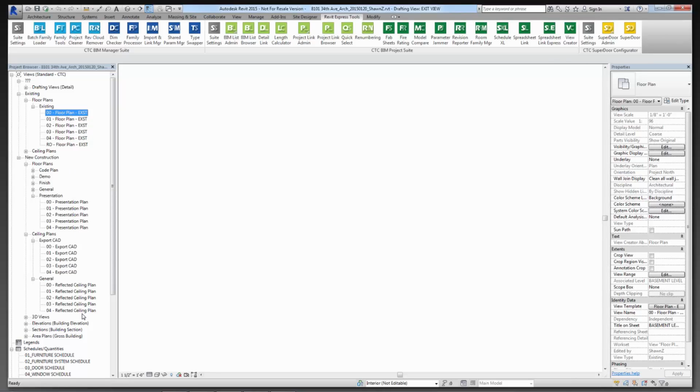All right, so that was an example of leveraging Spreadsheet Link and Spreadsheet Link Express using just saved settings.